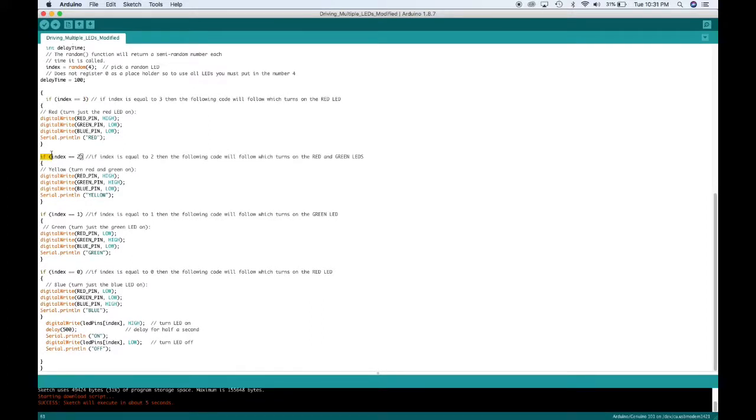If index equals number 2, then the RGB LED will turn on yellow, because 2 is the position of the yellow LED. So the red pin will turn on high, the green pin will turn on high, turning them both on, and the blue pin will be turned off. And then serial print on yellow, so it's going to tell us up here if the yellow is on. If index equals 1, then the green LED will turn on, because that's the position of the green LED.